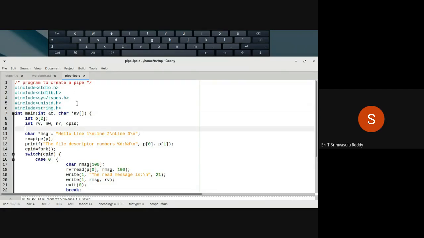So this is the actual program that we wrote. We need to include all the header files required, then the main function. To use the pipe, we require an array of integers that can hold two numbers. One number is meant for the file descriptor to write something, and another number is meant for the file descriptor to read the data from the pipe. So int p[2]. Variable name can be anything.